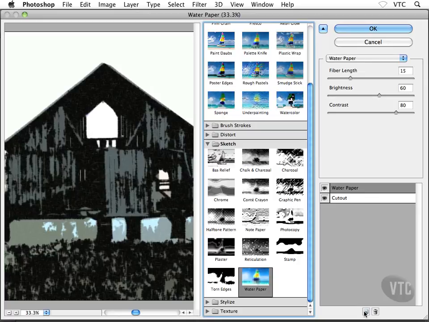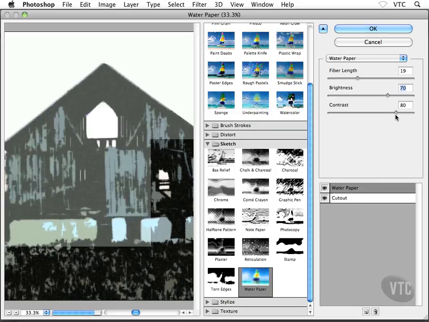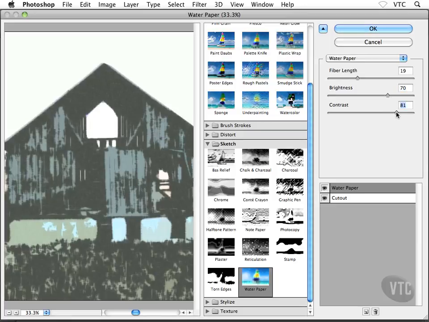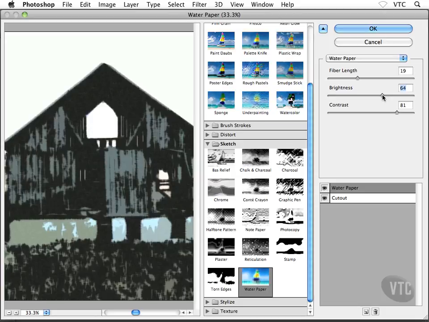Now, with water paper selected, I'd come into the controls here for water paper. Maybe I adjust the fiber length, and maybe I increase my brightness, something like this. Maybe I want to adjust the contrast somewhat. Again, it's just a matter of fiddling and experimenting and seeing what you can come up with. And of course, I'm running through this quickly here, but in the real world, you'd want to spend some time and experiment and compare some different settings with one another to see what you can really come up with.